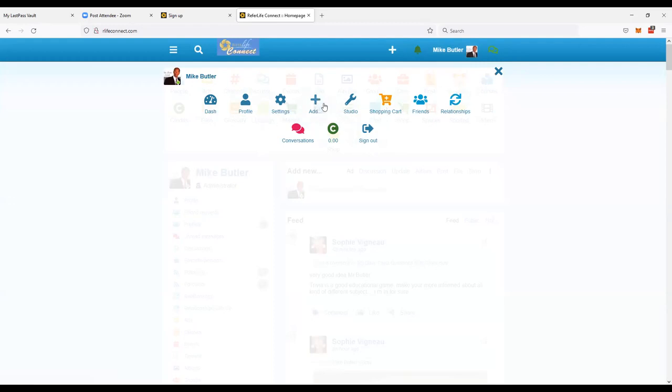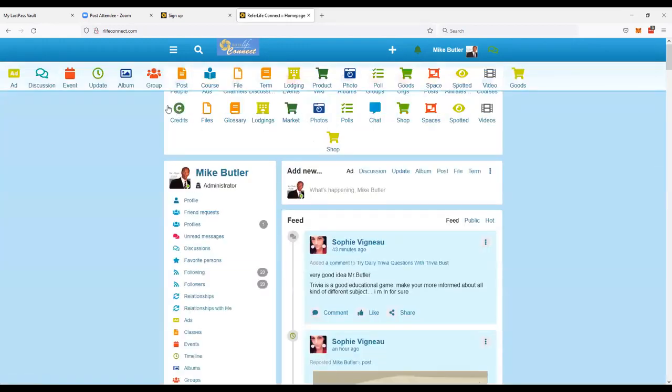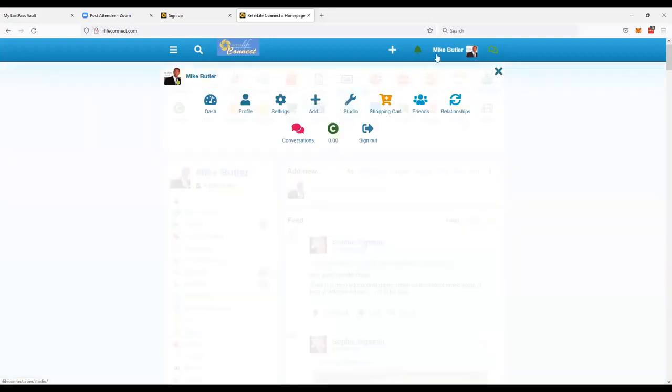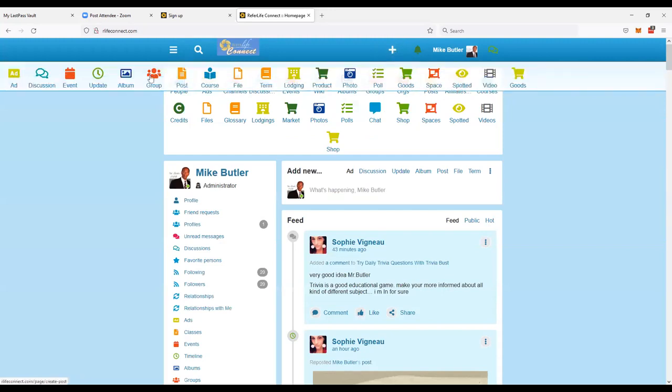So from here, if we click add as an example, it's going to give us this toolbar here now. And if I want to do an ad or a discussion or event, these are all accessible from this. Understanding the differences between how these allow you to add when you utilize the add button from here, or the add button from here, this allows you to access these features and actually use them now for your benefit.